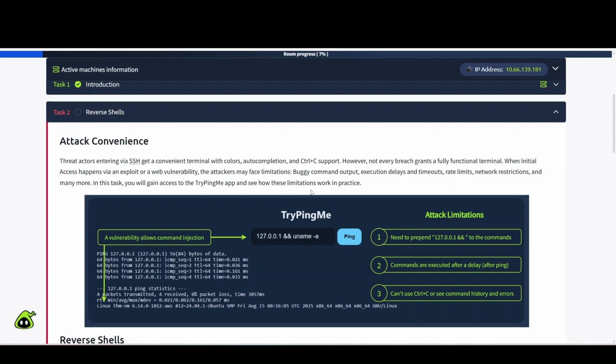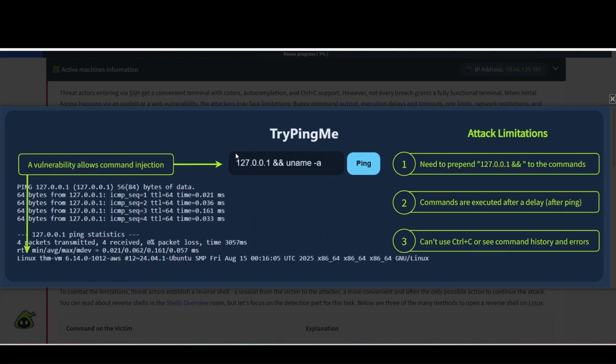That's right. You may get that initial shell on the box, but it doesn't have the full features of what you would see in a command line or terminal, as they just explained there. So let's take a look at this graphic real quick. A vulnerability allows command injection, and you can see that here with this uname -a. You can see the information being displayed back. Looks like a web shell of some sort, possibly.